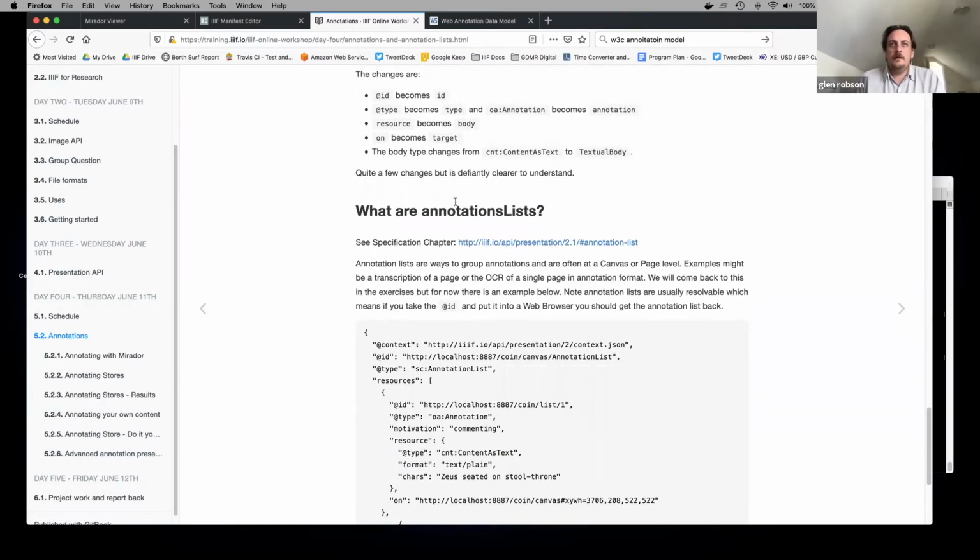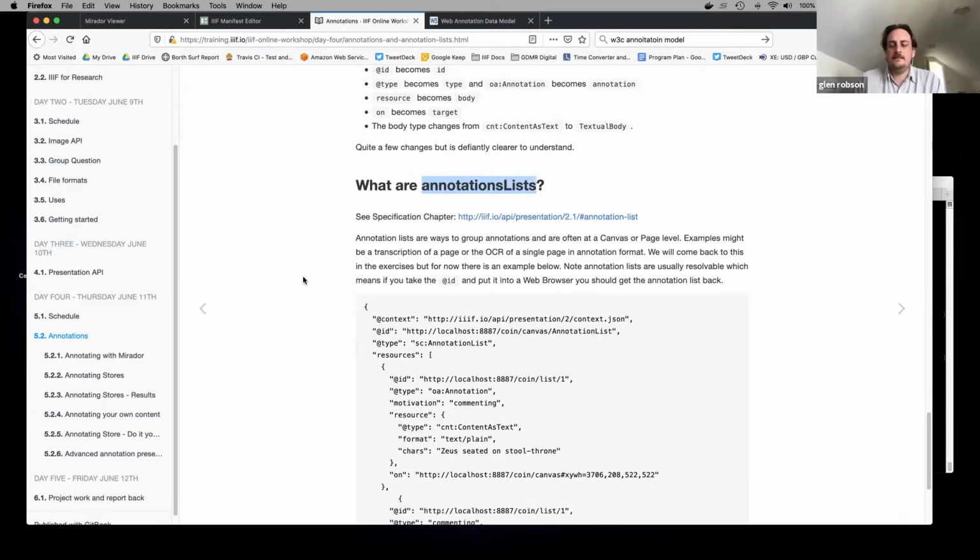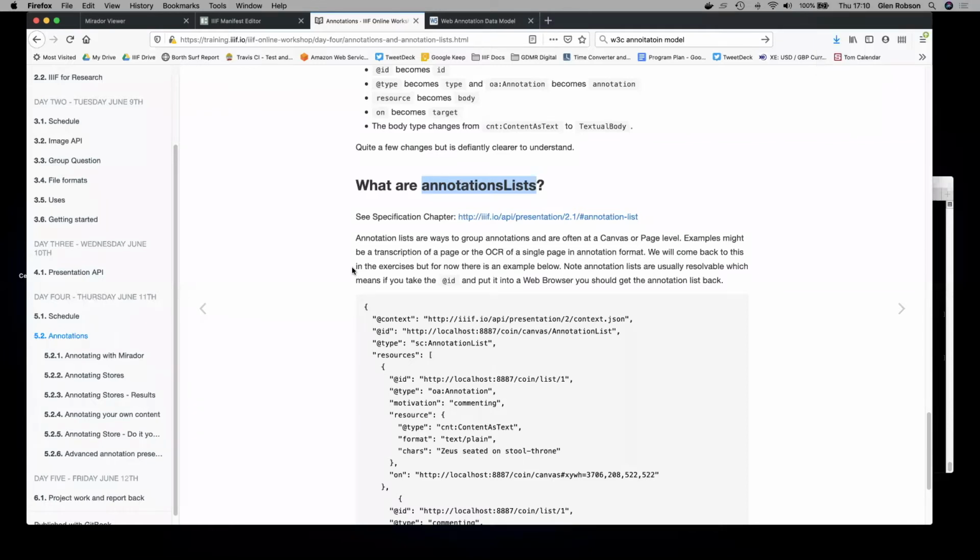And then another bit of terminology is annotation lists. And this is just a list of annotations. So you could have an annotation list per page. So if you're transcribing a page, you put all of the lines of the annotation into an annotation list. And the annotation list is just something to group together annotations. And we'll be working with this in a bit.